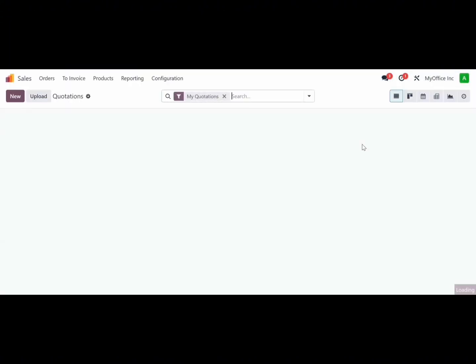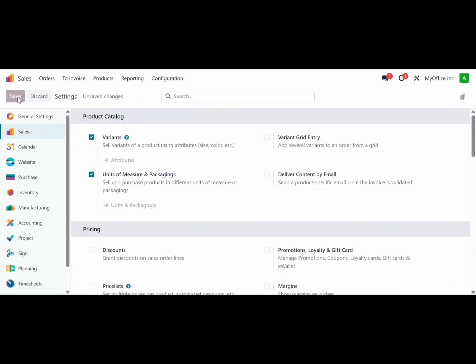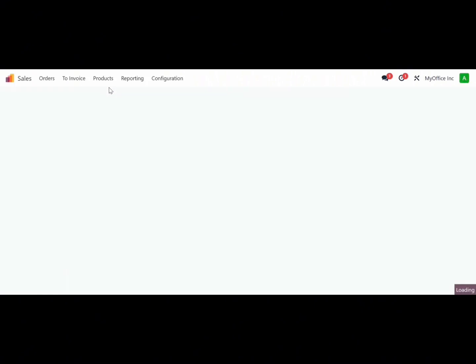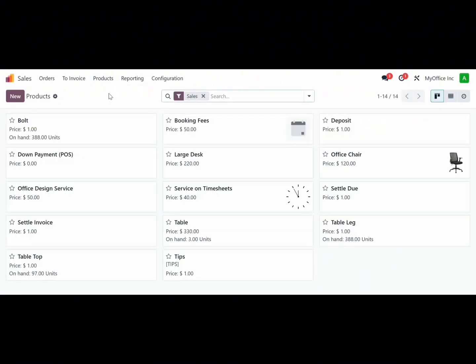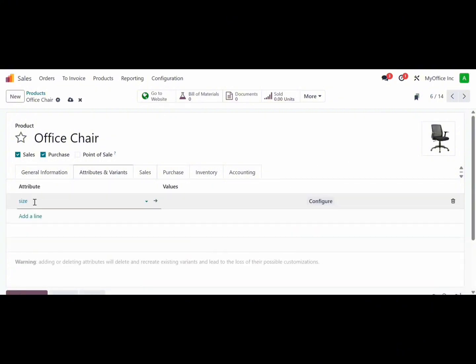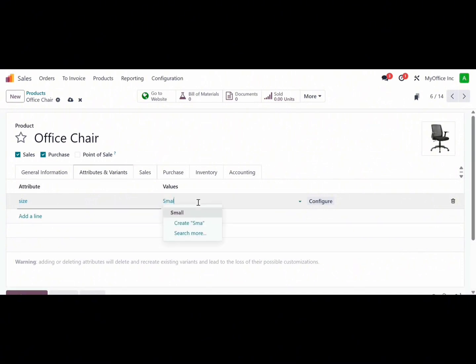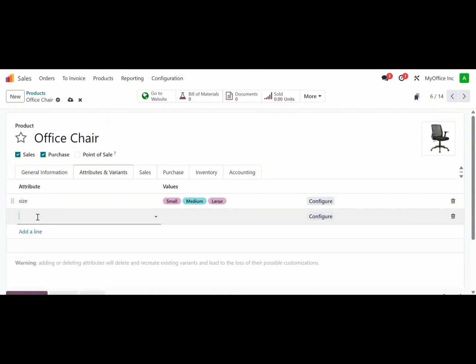To set up a product configuration, select Settings, Configuration, and then Settings. Click the checkbox under Variants. You may now go to Products and select the product office chair. And then under Attribute Variants, add a line for size. Add the values like small, medium, and large. Add more line under the attributes depending on your choice.